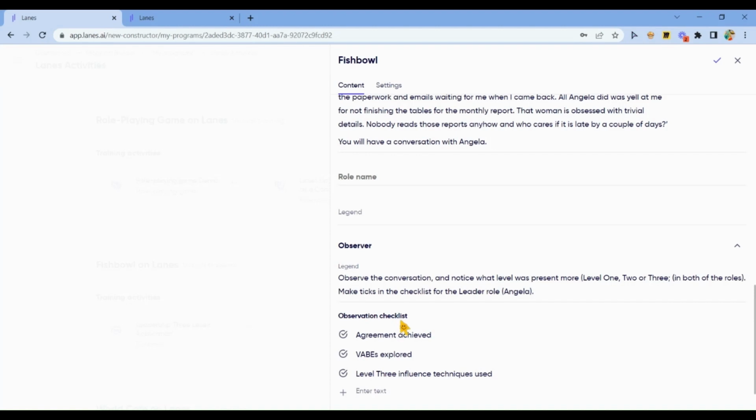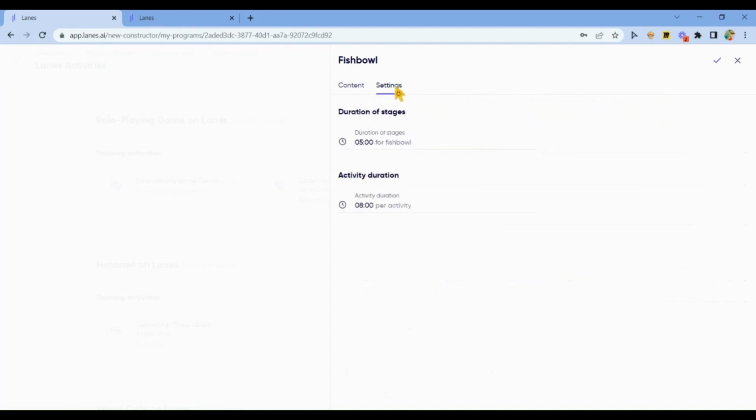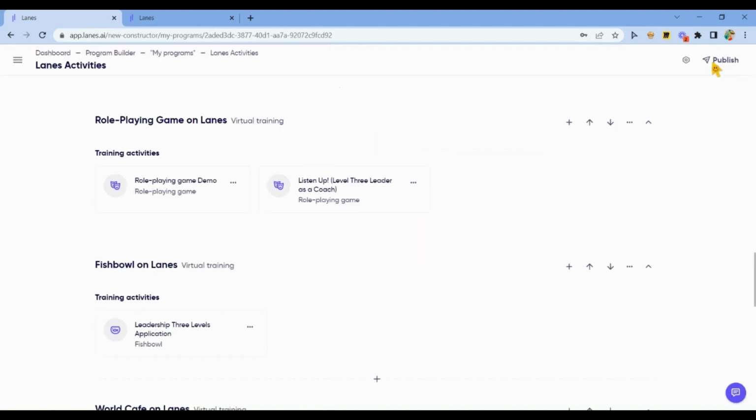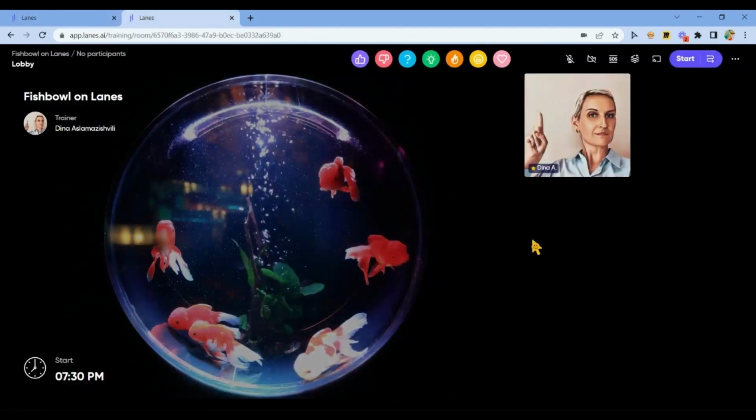So in the program builder, the instructional designer may plan the whole activity: who will take which role, how many participants will get the roles, what the fishbowl activity will be about, and whether there will be some observers or not with a specific observation checklist. In settings for fishbowl activity, the duration of the stages and the duration of the whole activity can be set. Then you click Save and the activity appears in the training track in the program builder.